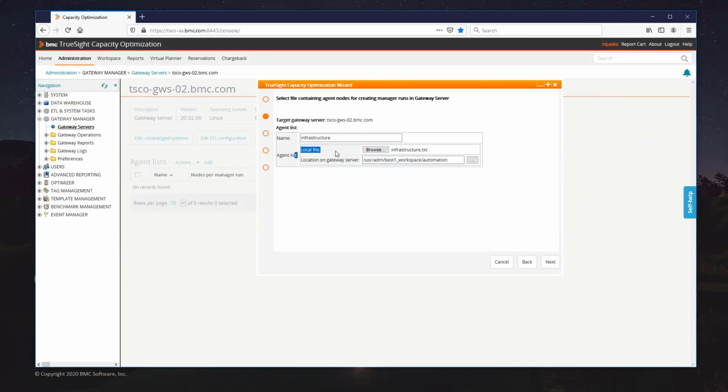file parameter. In general, the default directory paths, such as user, ADM, best_workspace, automation shown here, are the best options to select. On the TSCO gateway server, these directories could be replaced with symbolic links or separately mounted file systems if it were desirable to redirect the output.